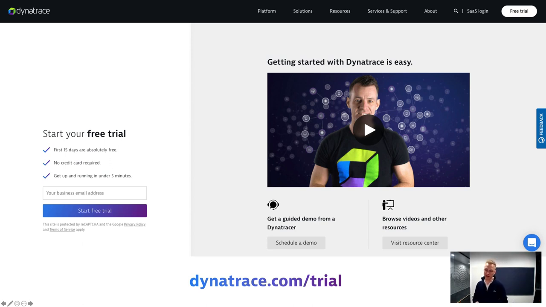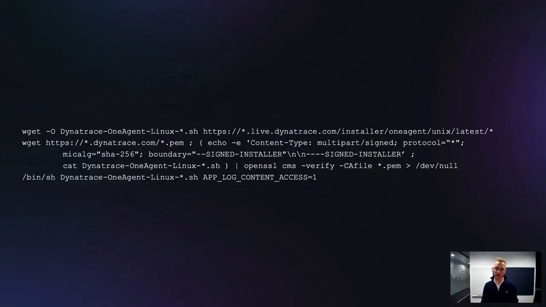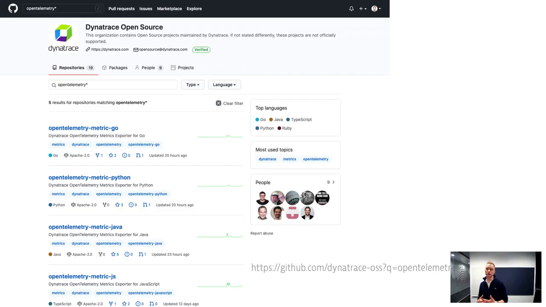If you want to see more of Dynatrace, or if you want to try it yourself to be more precise, go to dynatrace.com/trial. And it's really easy to get started. To roll out the agent on any specific host, it's as easy as 1, 2, 3: essentially download the agent installer, verify the signature, and then install it. And if you want to use an exporter, go to GitHub and find our repository there. The link is available. And this is a way of getting spans and metrics into Dynatrace if you don't want to work with the agent or can't work with the agent.